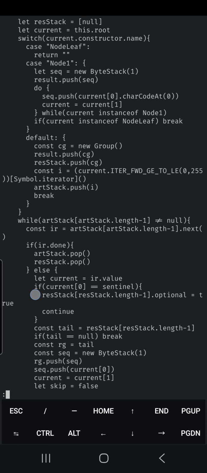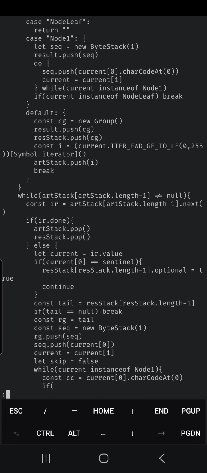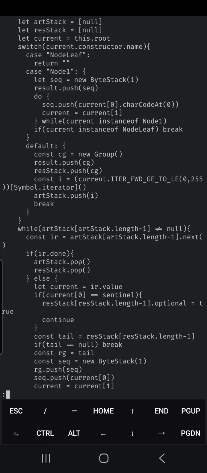Until and afterwards, if we encounter a leaf node, then we're going to break out of this. Otherwise, by default, that means we're not a leaf node, we're not a node 1, so we're a higher order node type. That means node 4, node 16, node 48, node 256. This means we need to create a new group of alternatives, a new group of options. And that's what we're doing here.